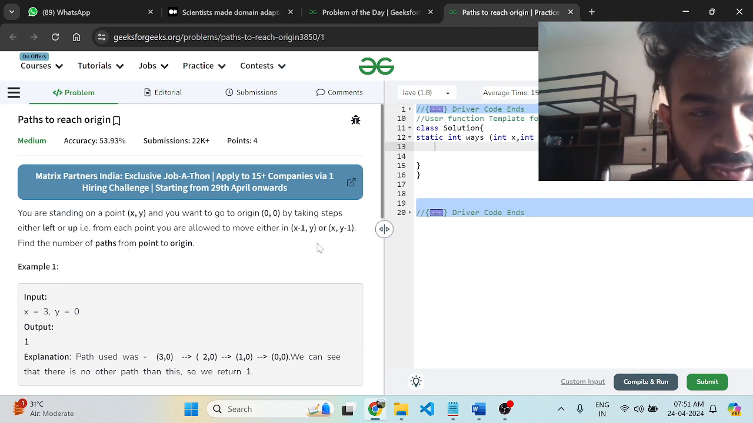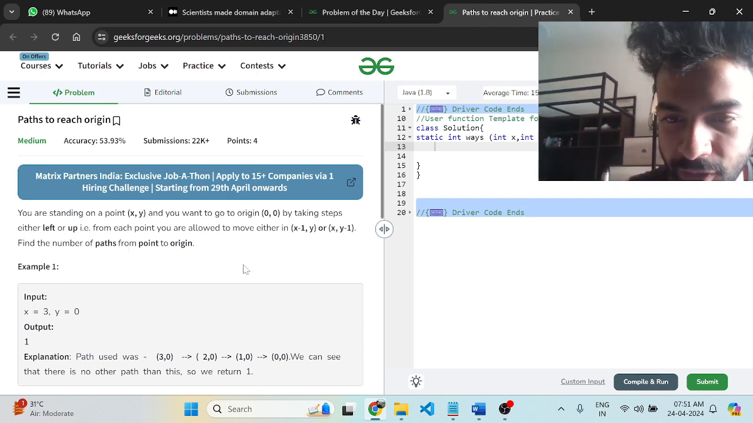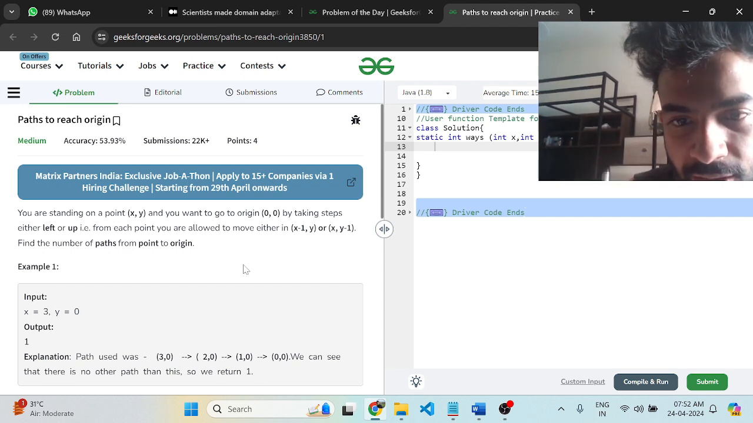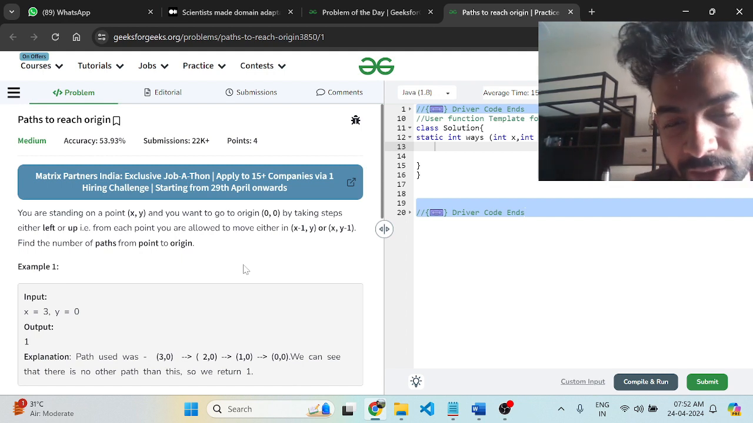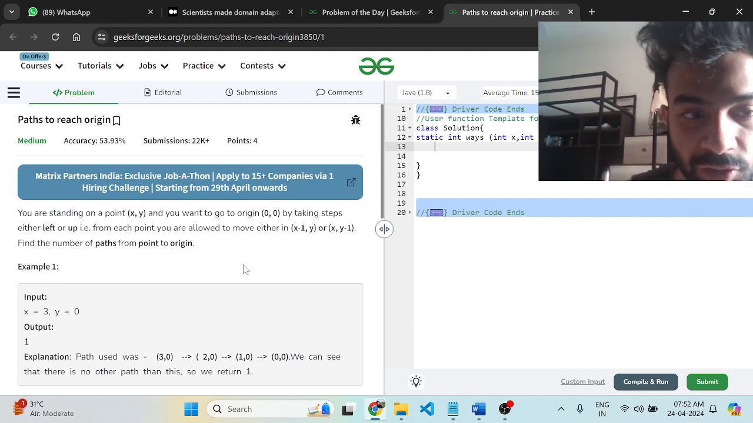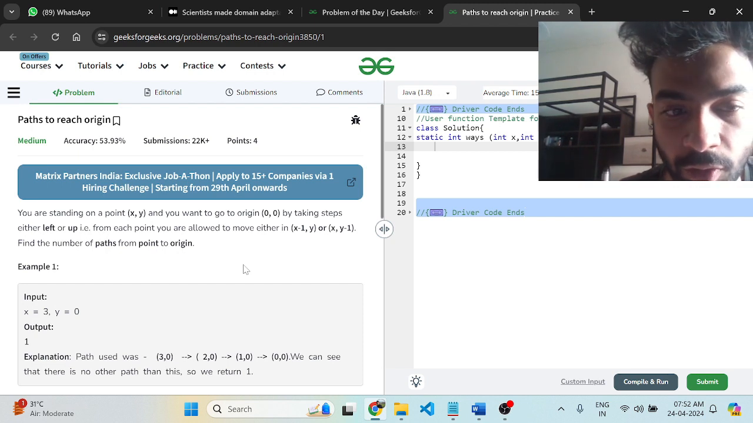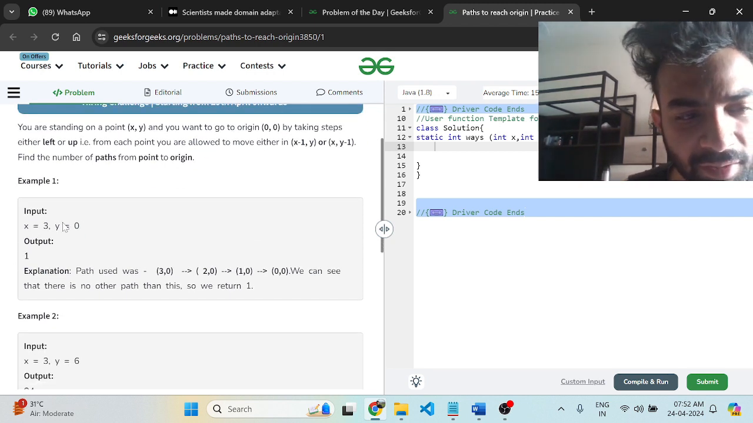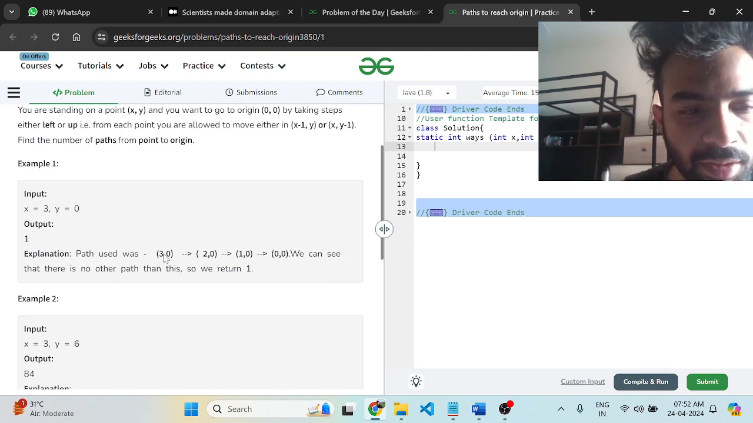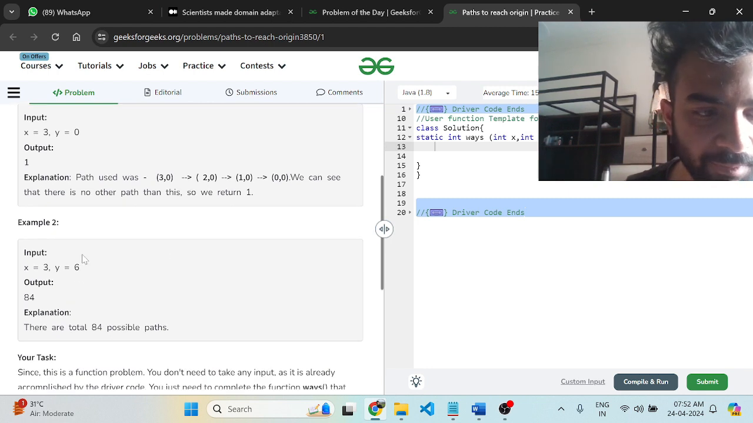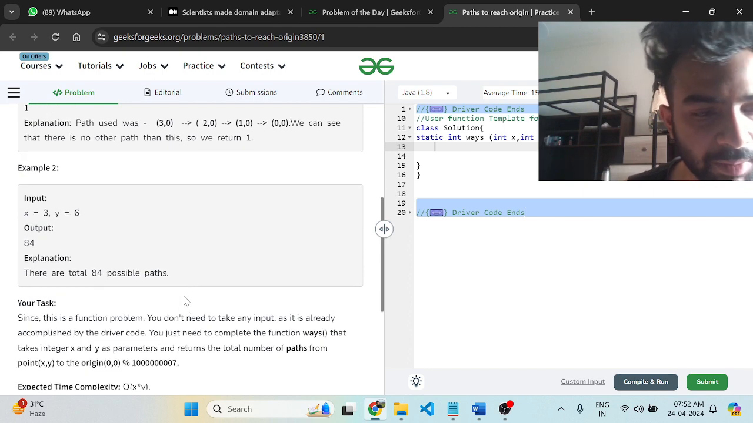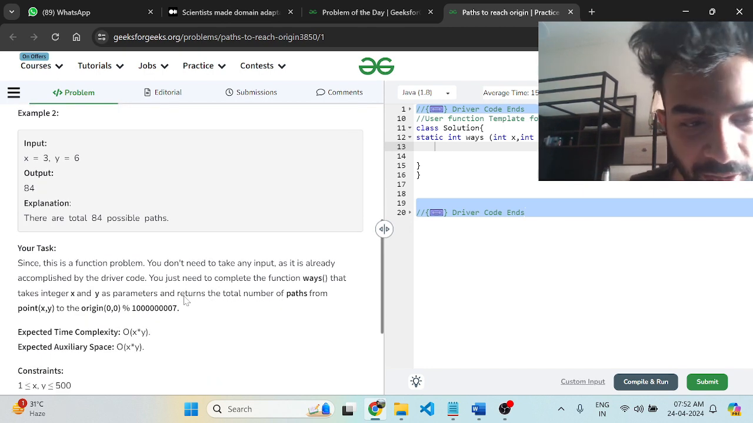Now there are some constraints: you can either move left, suppose the coordinate is x comma y, so that coordinate can move in the left direction, or the coordinate can move in the top direction. In order to reach the origin, there are some constraints on x and y, which is the x comma y coordinates, and the output is the number of paths used to reach the origin. For the second example, we have x equals 3 and y equals 6, and the number of total possible paths is 84. Lastly, we have to return the answer modulo this particular value.